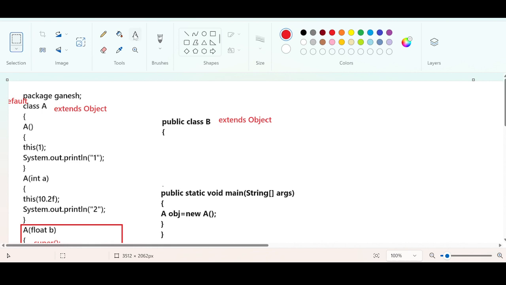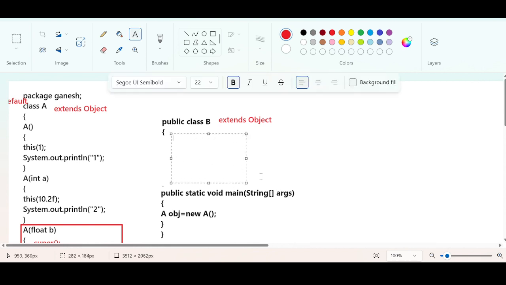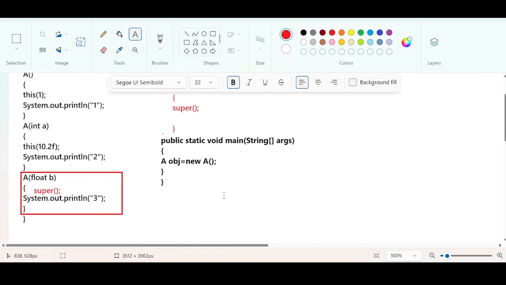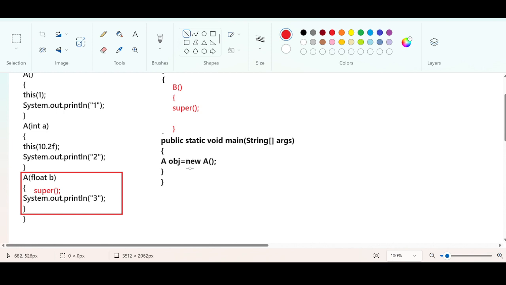See, in the class B, the constructor is missing, so the compiler will place a default constructor, and it will also ensure the super keyword is placed. We know these things. These are the basic things that we have discussed in the concept of Java constructors. If you forgot, you can watch that video once again. Okay, we are doing a constructor call. An empty constructor is called.